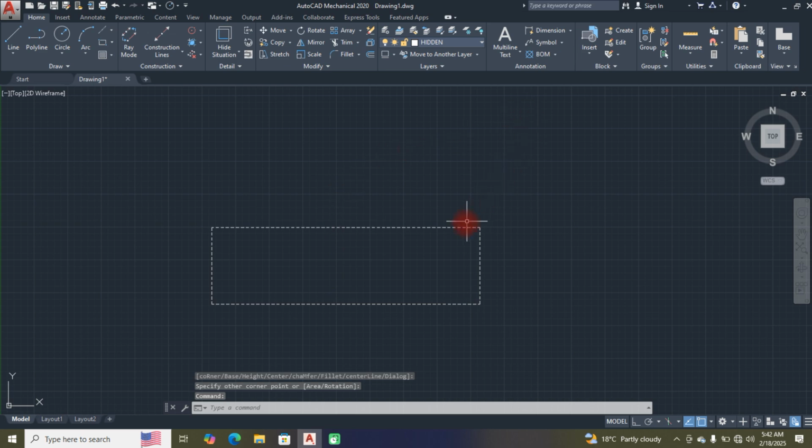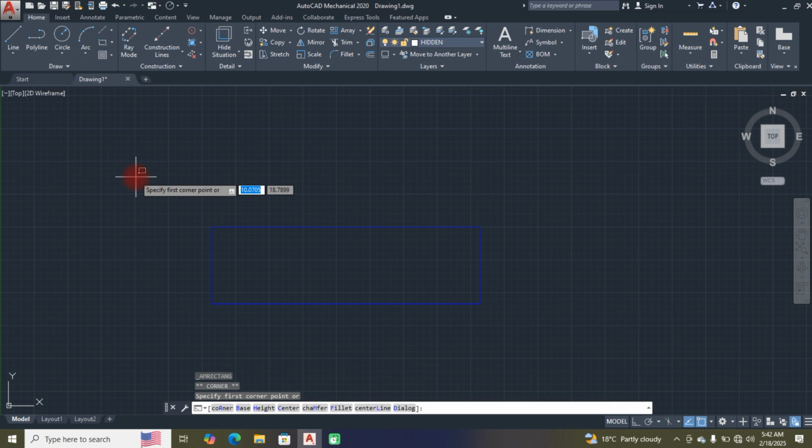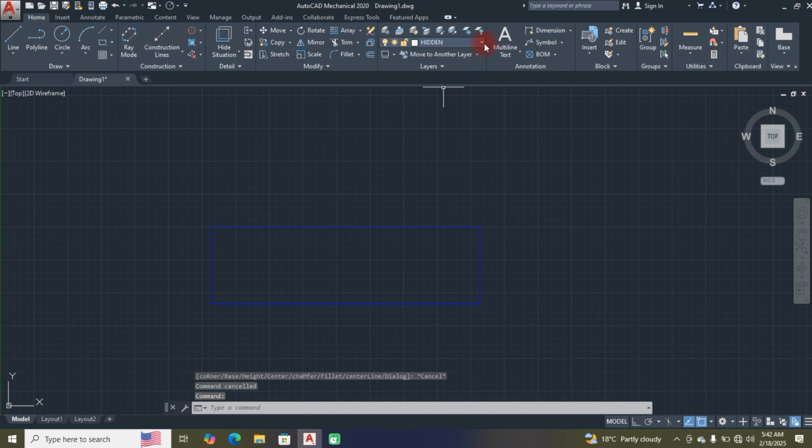As you can see, for hidden, I choose it. These are hidden lines. As you can see, they are dotted. To change, I just tap here, then I come to my layers and decide to change them to construction line. As you can see, they have just changed. So as you can see, the lines are changing. Let me offset this.